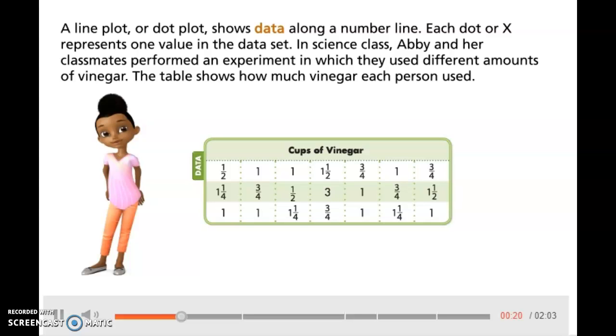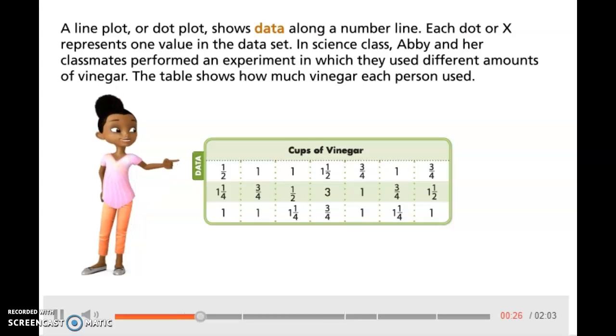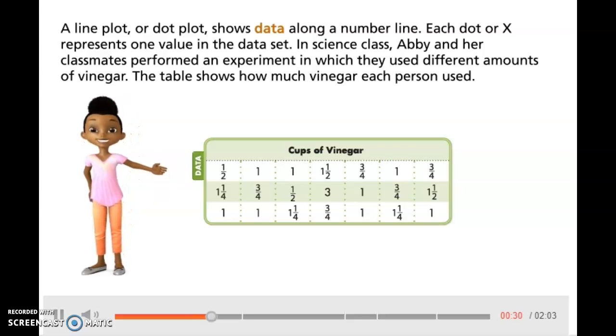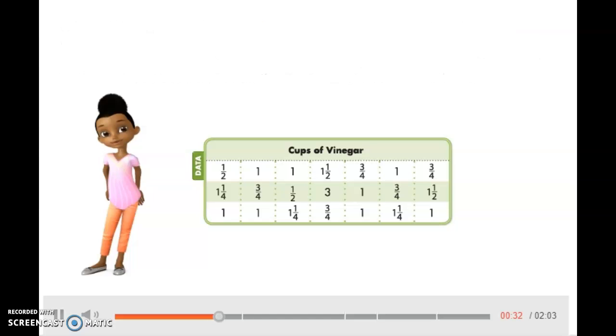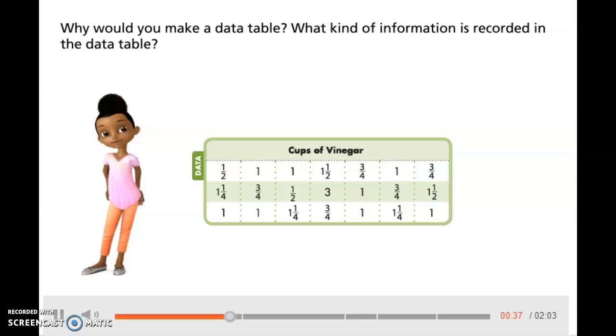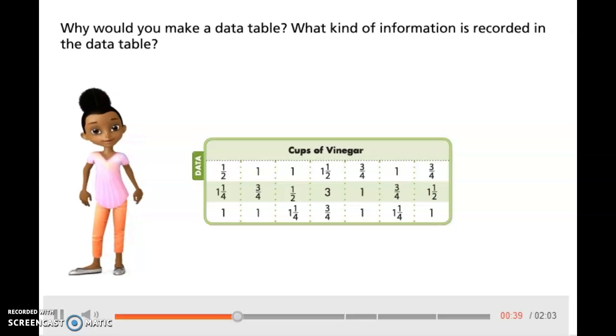In science class, Abby and her classmates performed an experiment in which they used different amounts of vinegar. The table shows how much vinegar each person used. Wow, science is fun! Why would you make a data table? What kind of information is recorded in the data table?